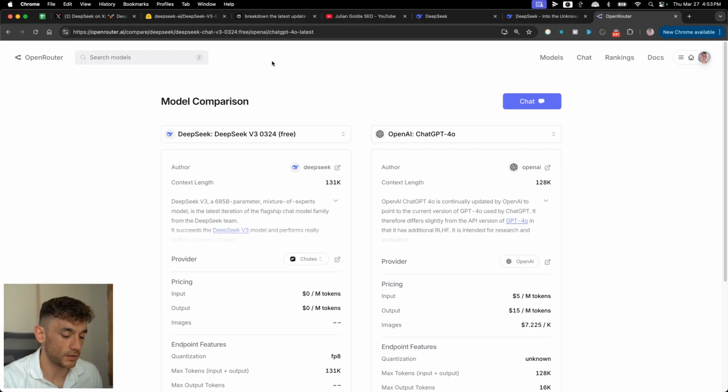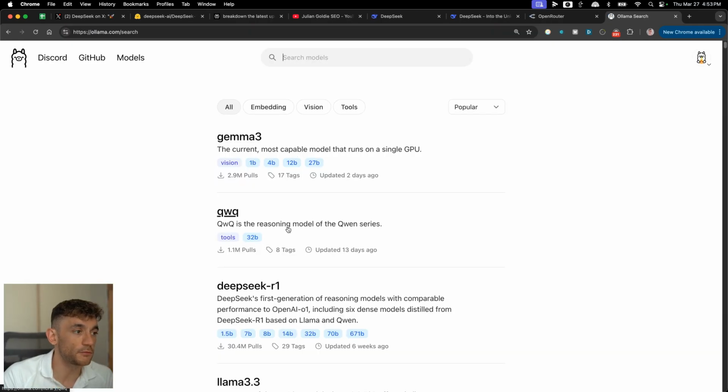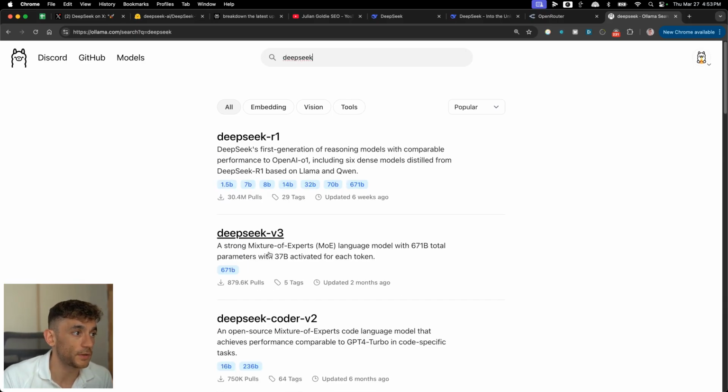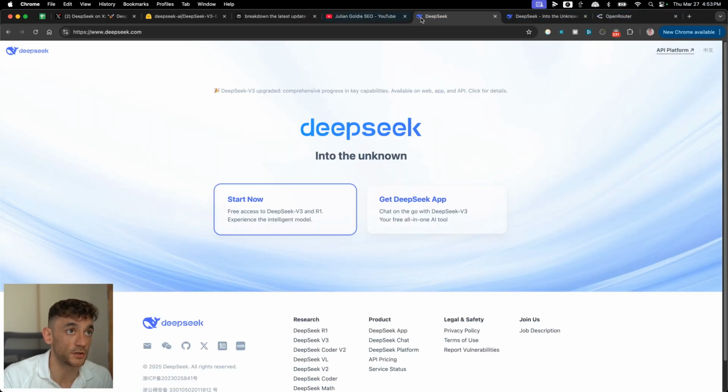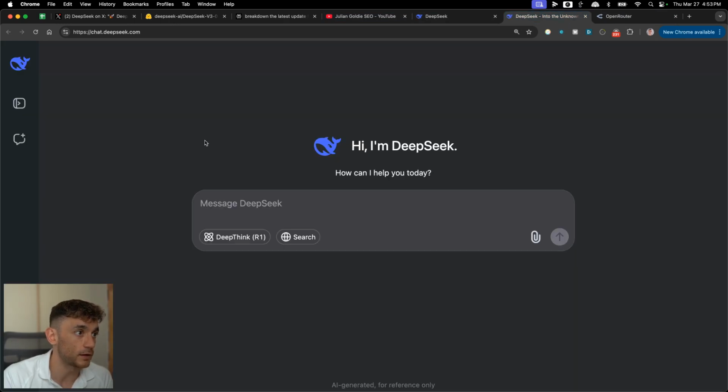And the other thing to note here is that it will be released open source on Ollama, I can imagine pretty soon, because DeepSeek version 3 is already on there. As you can see, DeepSeek R1 is on there. I think it's just a matter of time. Obviously, this is a brand new tool, so it's not available on there just yet, but you will be able to host it locally.